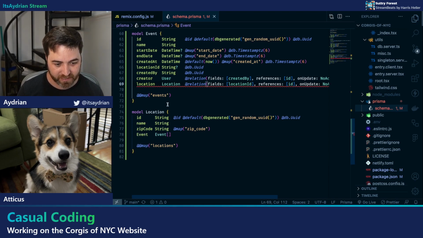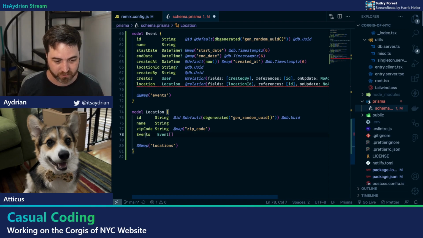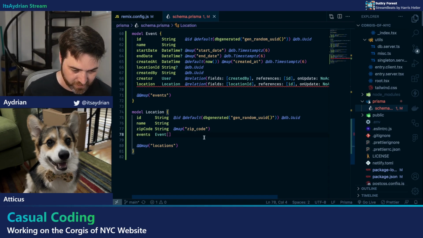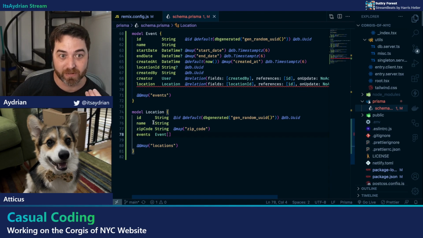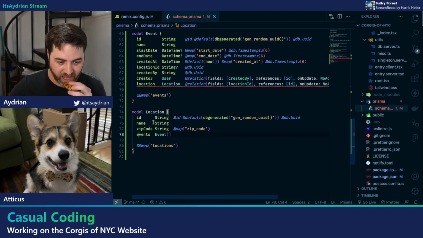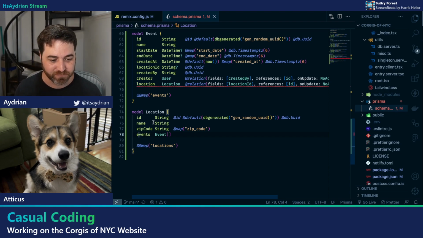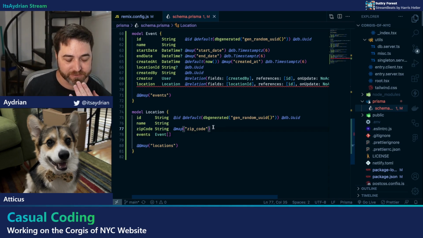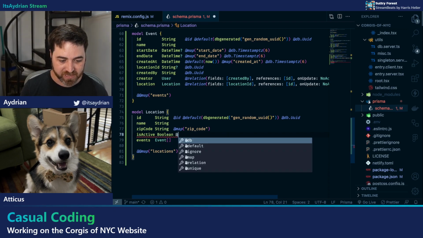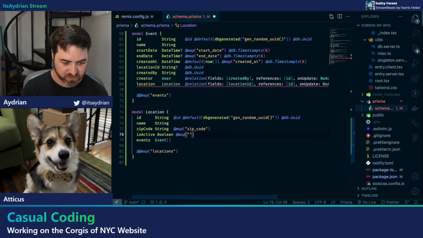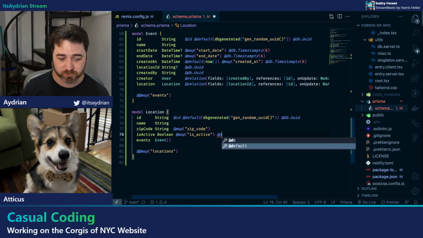So saving that, and now we have events over here, and I'm gonna make that lowercase. And so what this does is we now have the ability to pull up all of the events that happen at that location. Cookie time. Let's go ahead and add a Boolean, and we'll just say is active. And I'm gonna map it to is active. And then I'm going to give this a default. So we're just going to say default true.